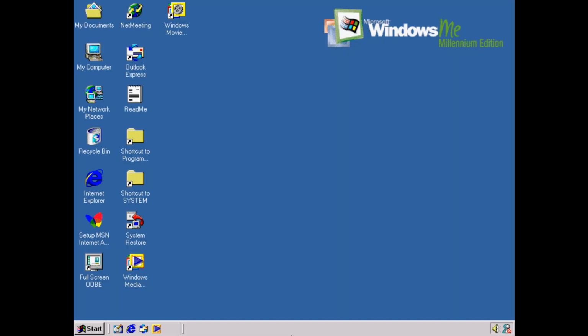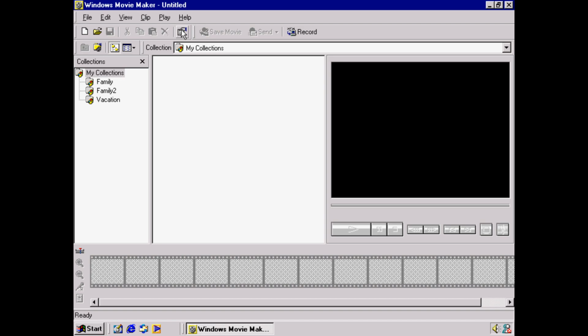Windows Millennium Edition marks the debut of Movie Maker, a digital editing tool that makes it easy to capture, edit, and share videos. Let's take a look at some of Movie Maker's capabilities.